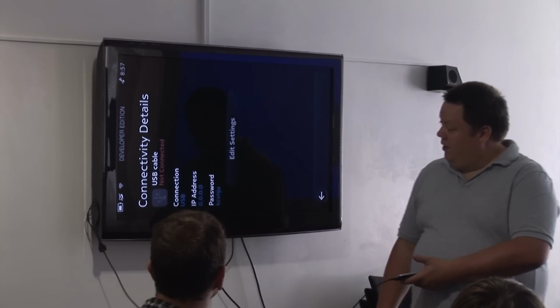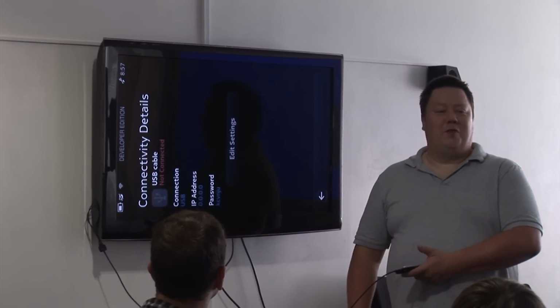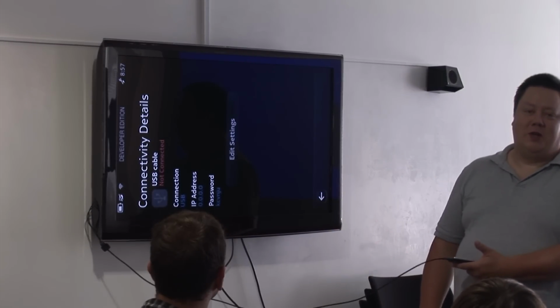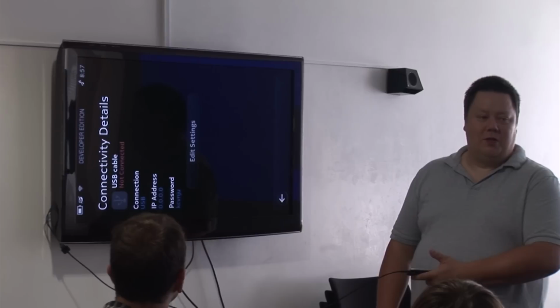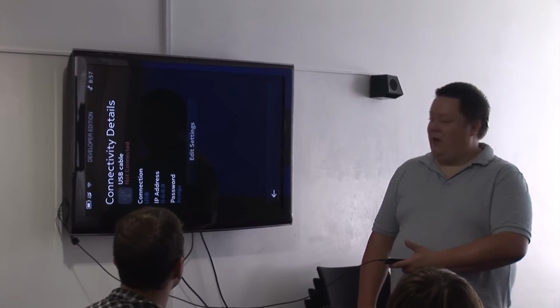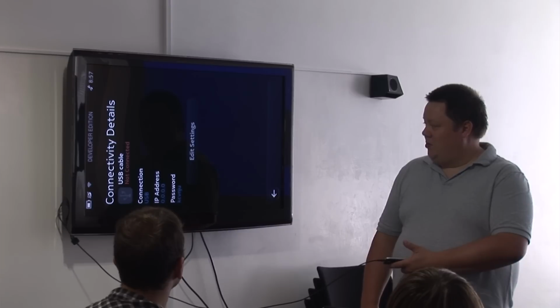And now the IP address is not very valid because I don't have a USB connection. But that's all that you need to do. And then I can install applications to the phone. So start SDK connectivity, select the USB, and now I have some valid IP address over USB. So you don't have to configure anything. It all takes place automatically for you.